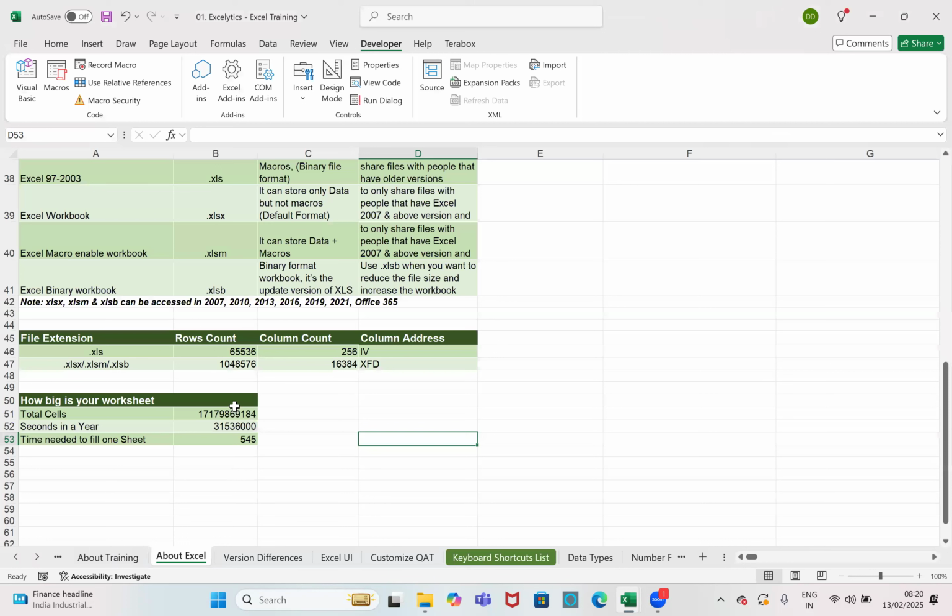Okay. So in total we have these many cells in one sheet. First, let's count one more thing. In 1 year, how many seconds do we have? In 1 year, 365 days. Each day 24 hours. Each hour we have 60 minutes. Each minute we have 60 seconds. So in 1 year, you have this many seconds.